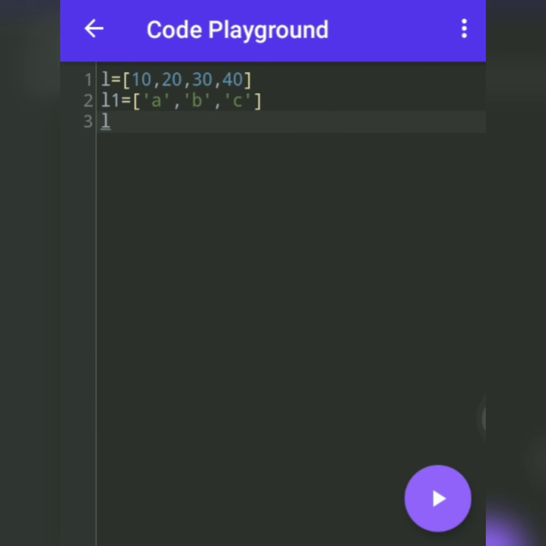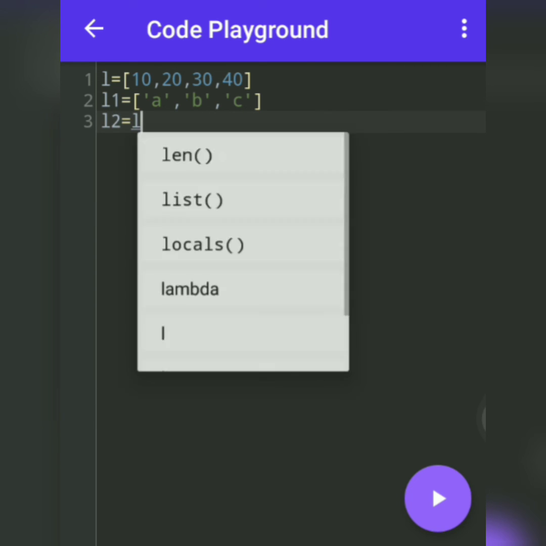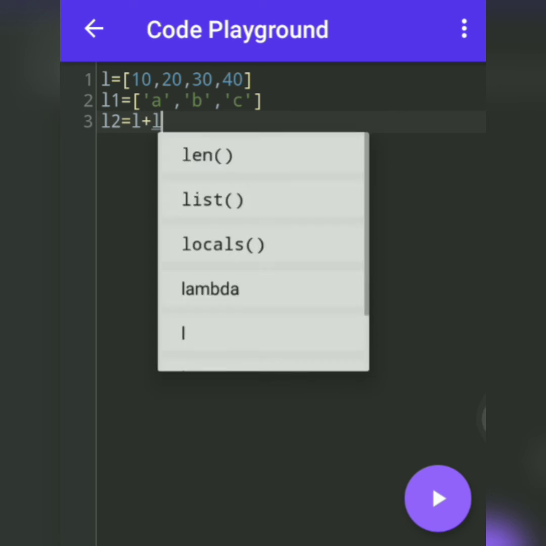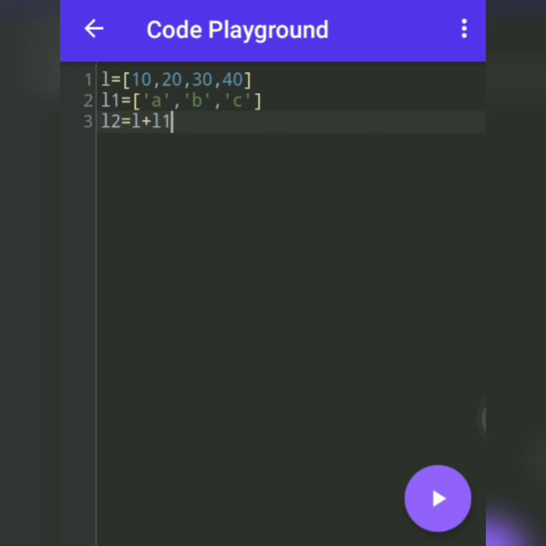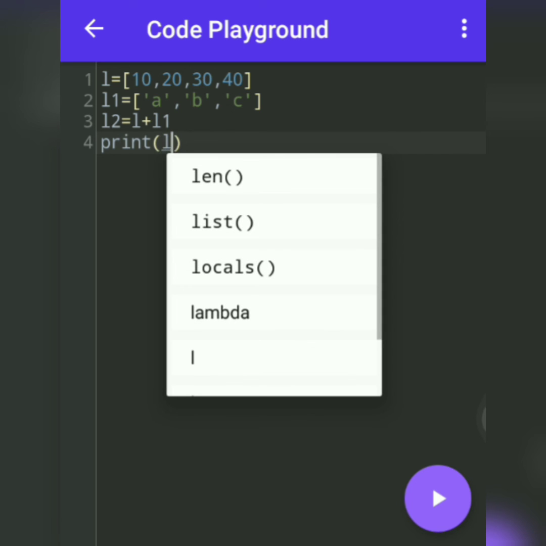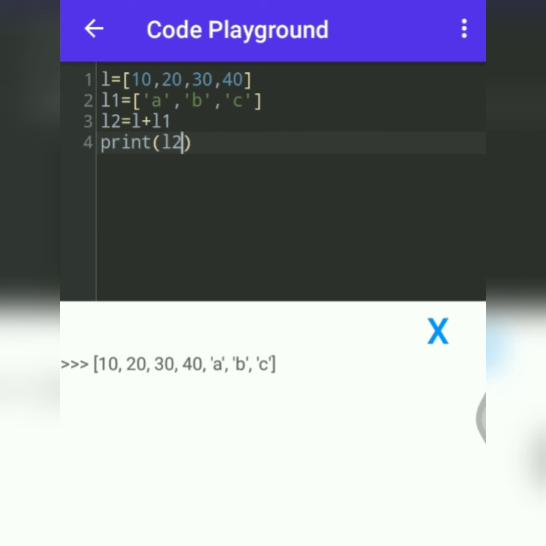I take a variable L2 equal to L plus L1. I am trying to print L2. It will give you as output all elements stored in a single list. Like this, we can concatenate also.